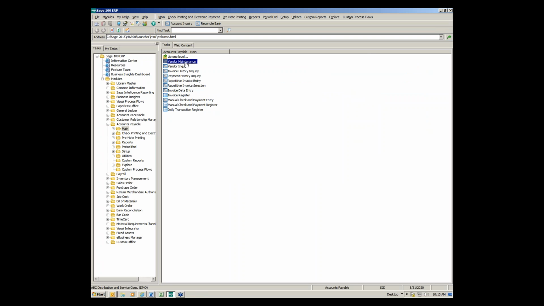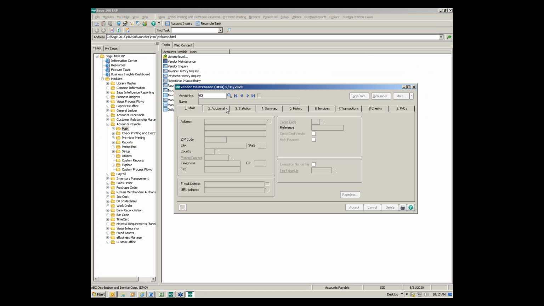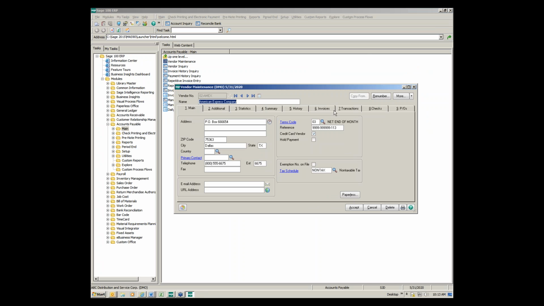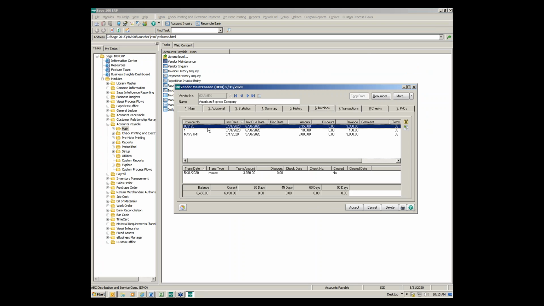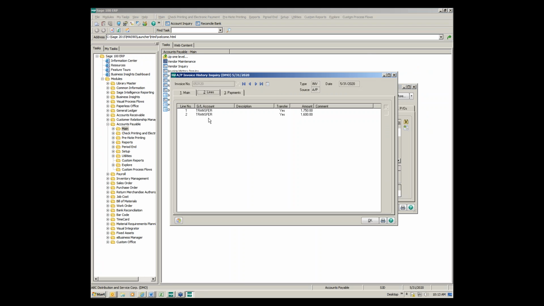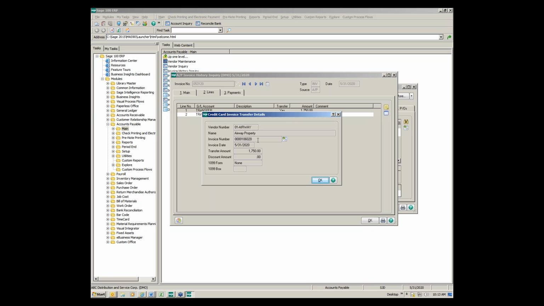And now if I go back and I look at American Express, and I go to my invoices, there is the combined invoice. I can double click, and I can go to my lines, and it shows that it was transferred. And once again, I can go and look at any comment text, or I can look at my transfer information and see that it was transferred from Airway.